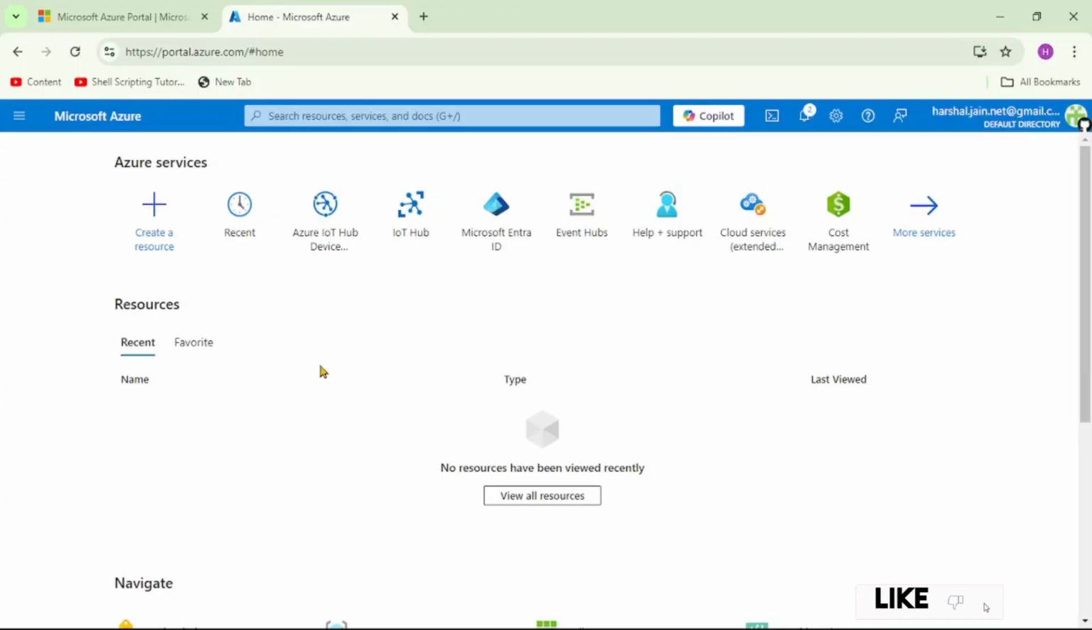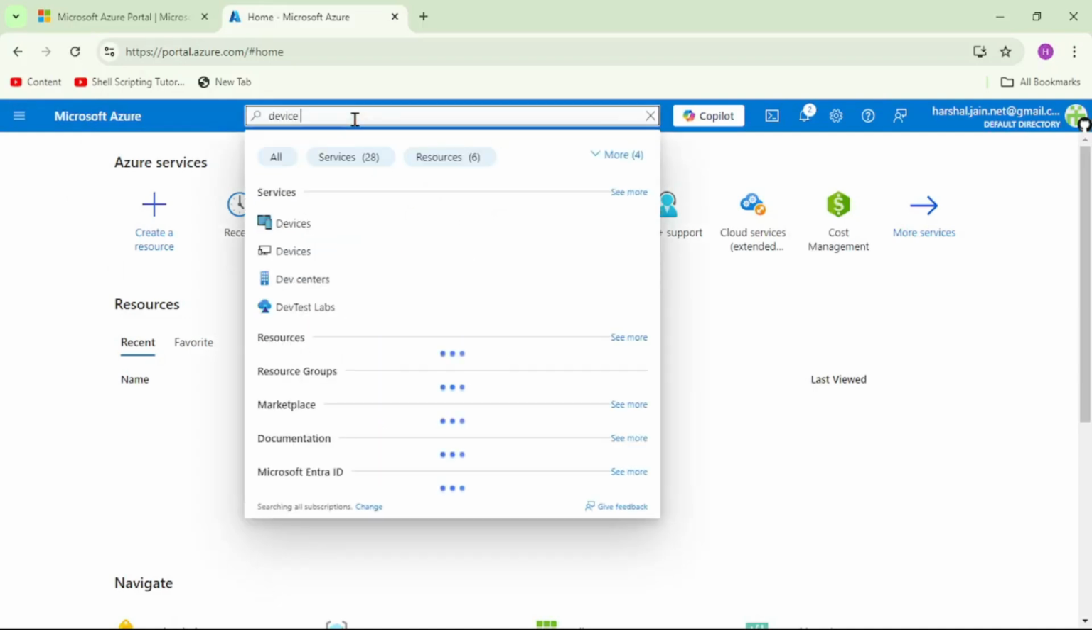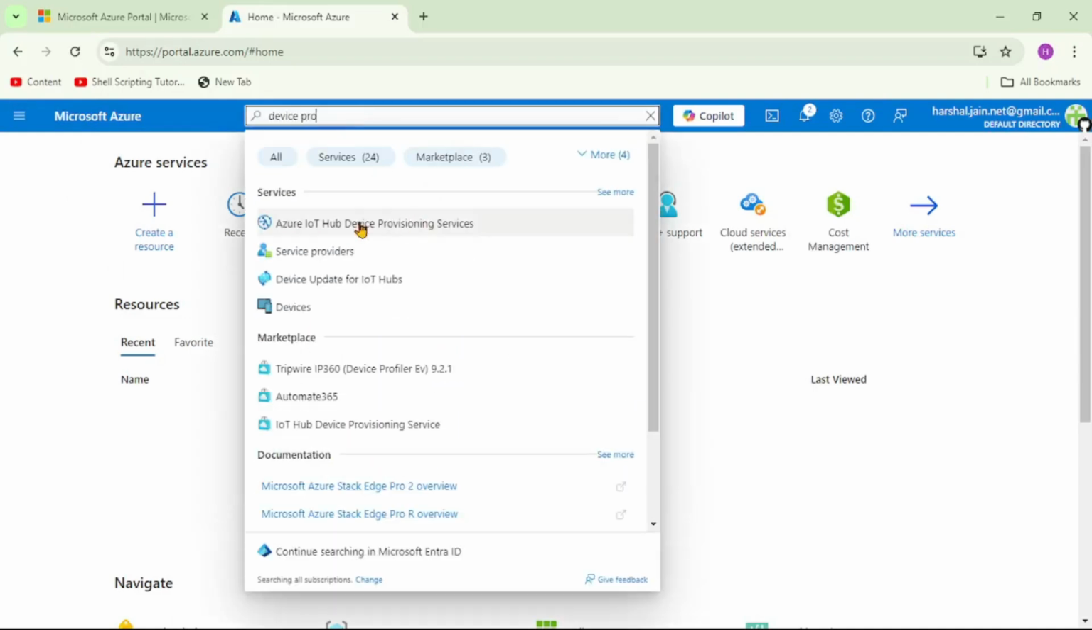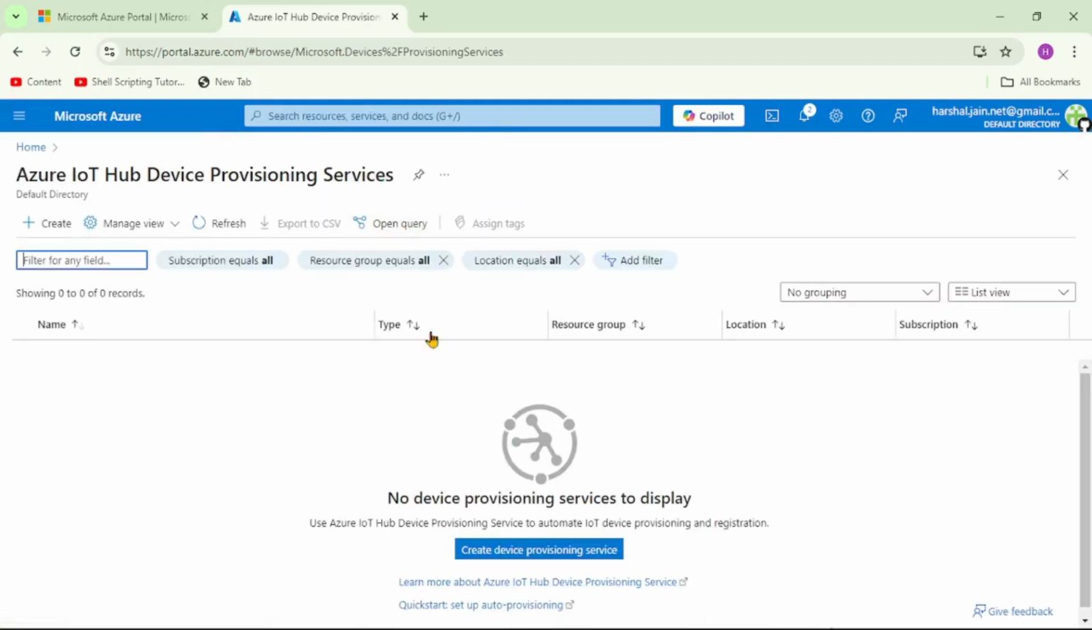So guys, we are in Azure portal. So let's go to search, and here let's say device provisioning service, and here we can see Azure IoT Hub device provisioning services, and here let's say create.